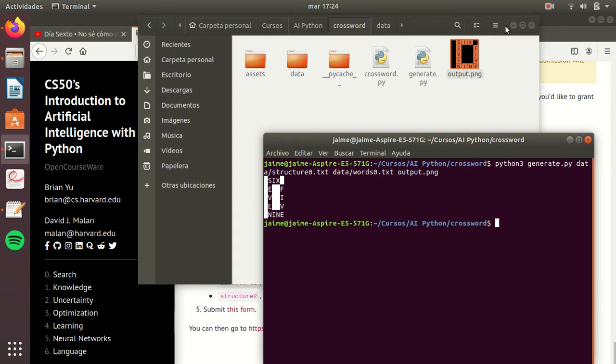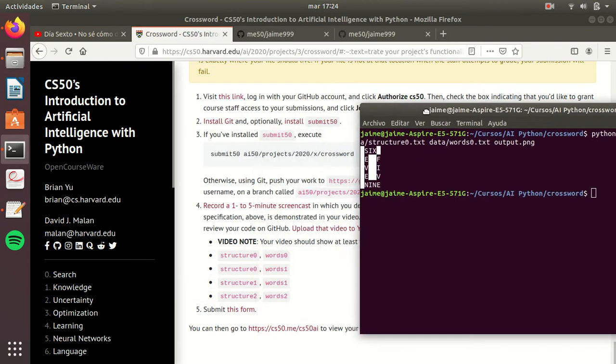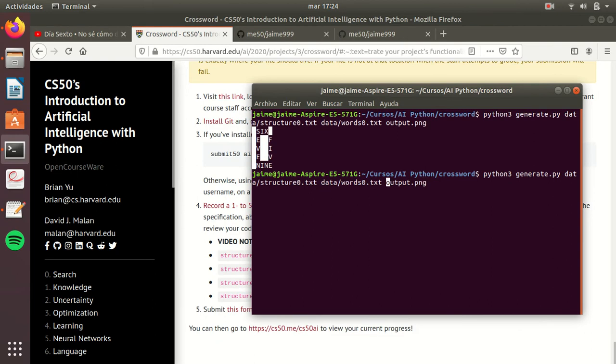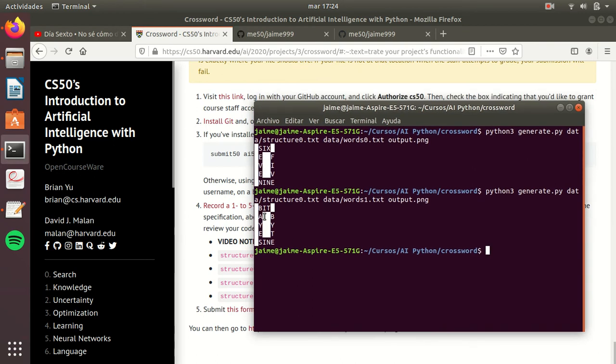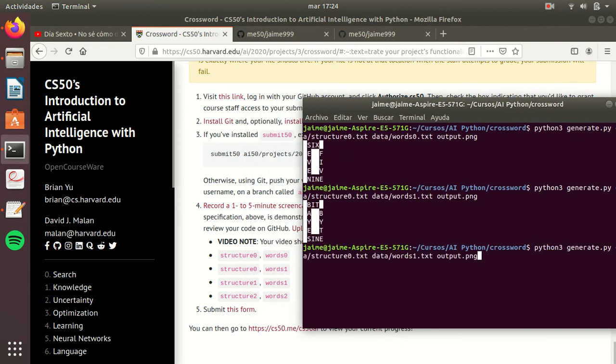Next we are going to do structure 0 and words 1. We have the result here, and now we are not going to see the image because it's a lot of work to show the image all the time. But we see that the program is correct and the crossword is correct. Now we go to structure 1, words 1.